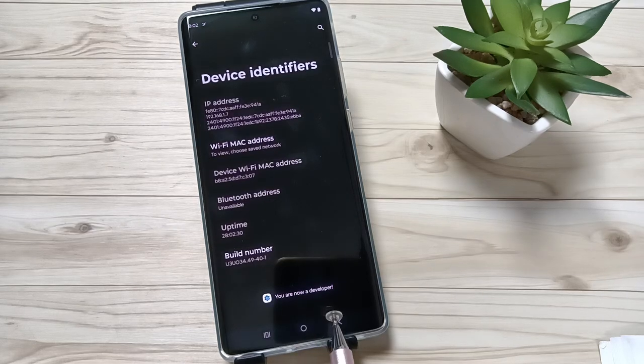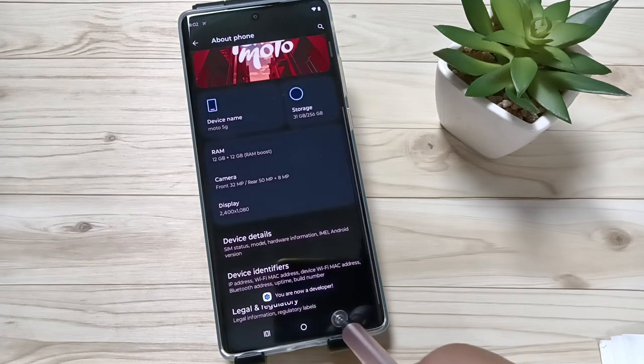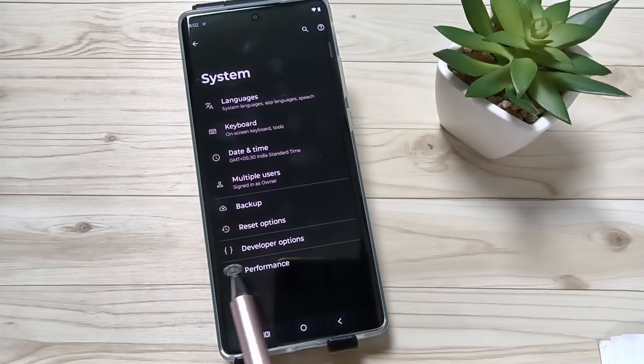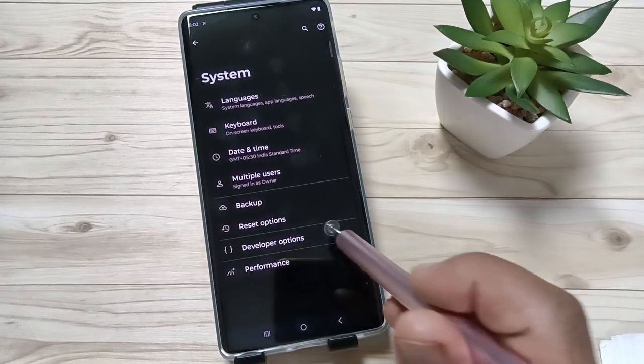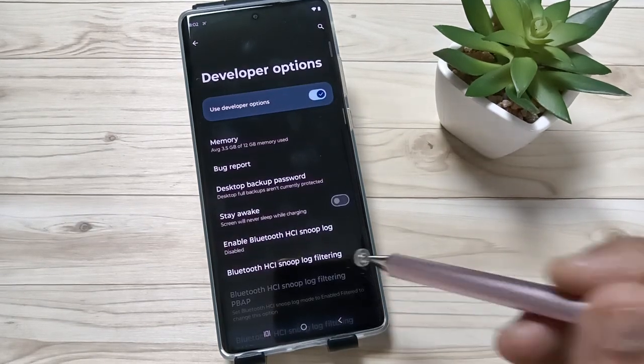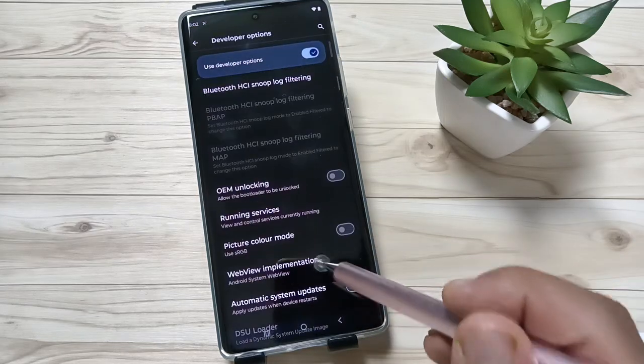You can see you are now a developer. Now go back to your settings, tap on System. You can see Developer options. Now the developer options is enabled. Open this one, then scroll down.